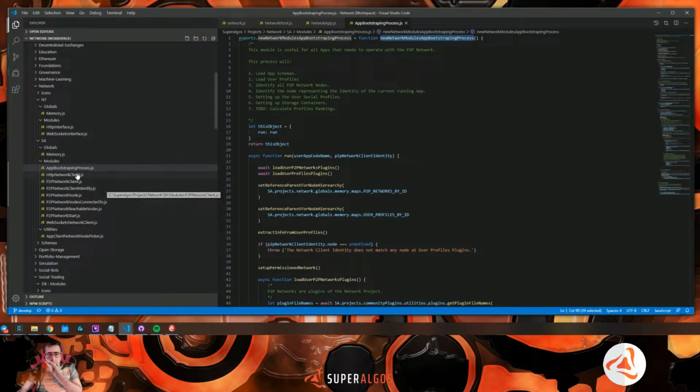The app bootstrapping process consists of this. It will load all the schemas, plugins, and all the user profiles. It will identify all the peer-to-peer nodes, and it will identify the node representing the identity that is currently running this app. That means my network node number one is going to identify itself and put it in the other place so that it's accessible.